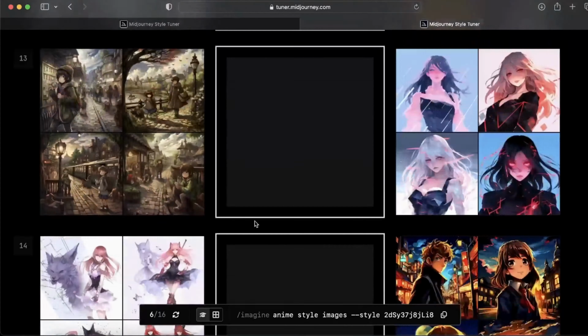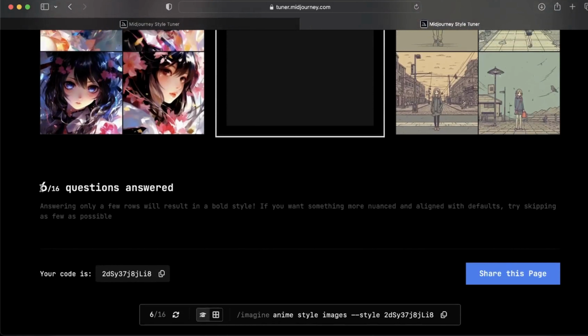We have now selected different images, and now see, 6 out of 16 questions answered, and there is a fresh code at the bottom of the page. The prompt remains the same, but the code changes. So what does this mean?